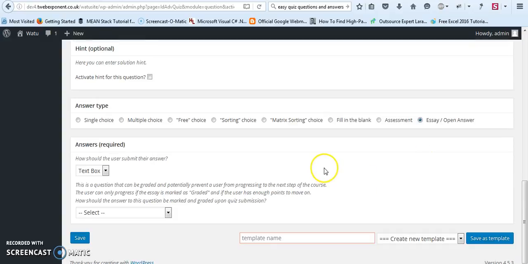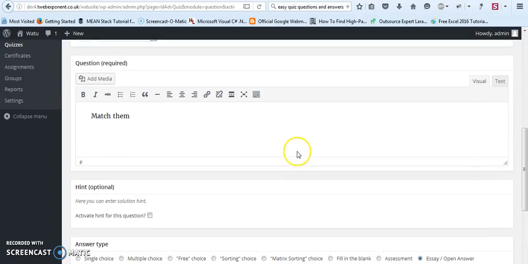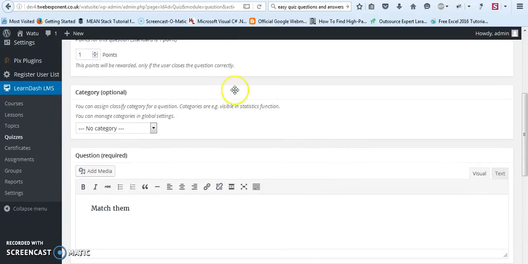And this is the open answer type. It can be an essay type of answer, where they have to write about something. So you can select how they will submit the answer. It can be a text box, or they may have to upload a file or an image. So this is how you can set the different types of questions and answers from the LearnDash LMS.